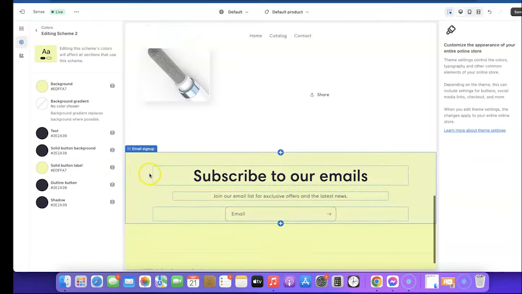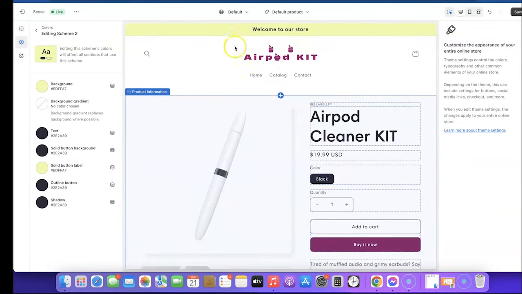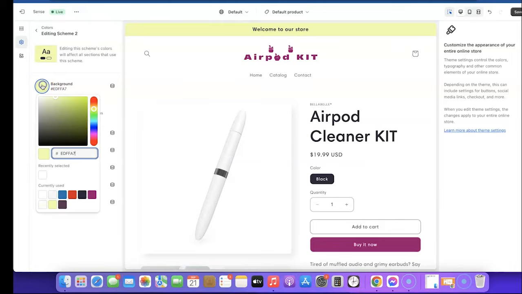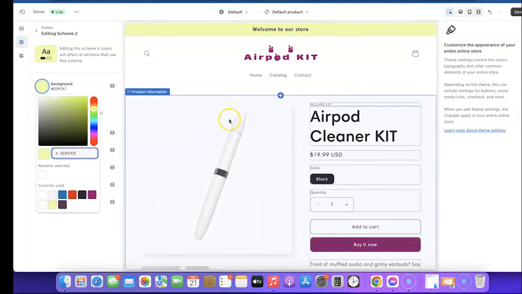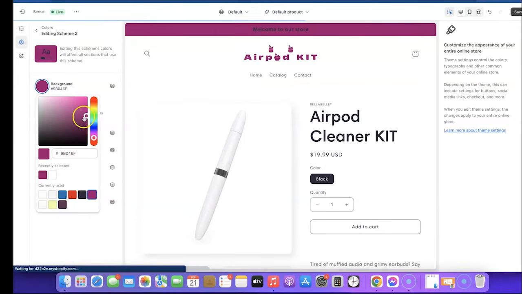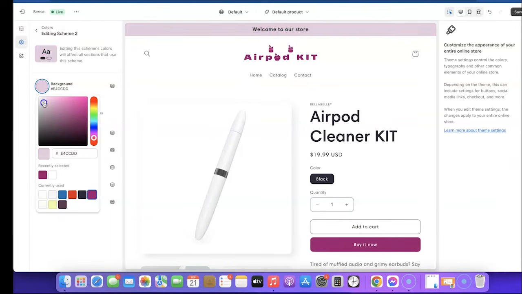So we want to change this color. We want to make it look similar to our logo. What you want to do here is click on the background image here. Click on background image, then click on something that is similar to the color. So I'm going to click on this. Then after that, I'm going to drag it here. Okay, so this is it.